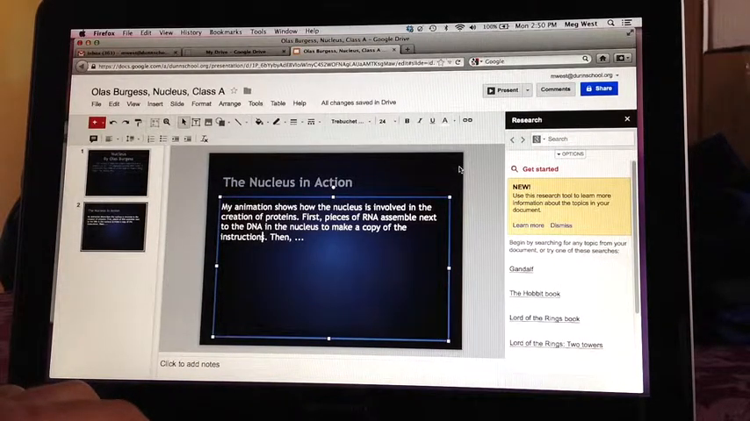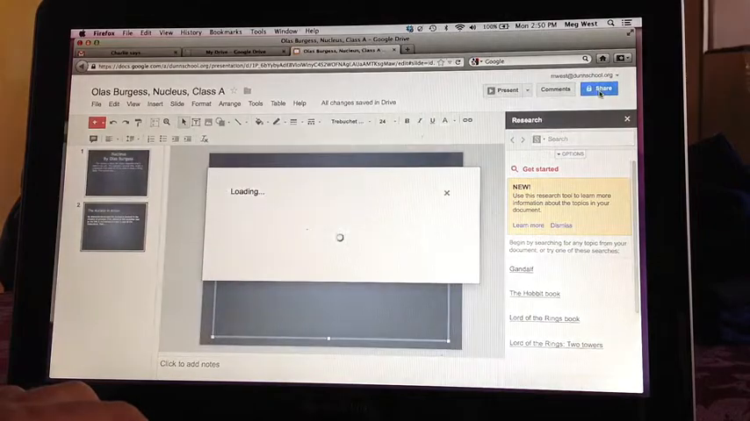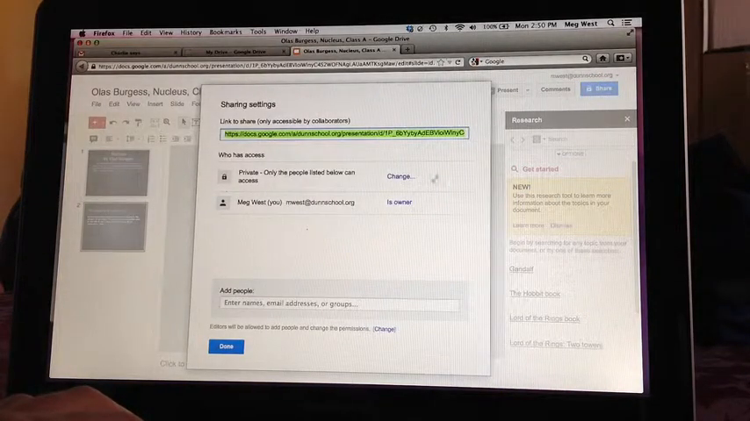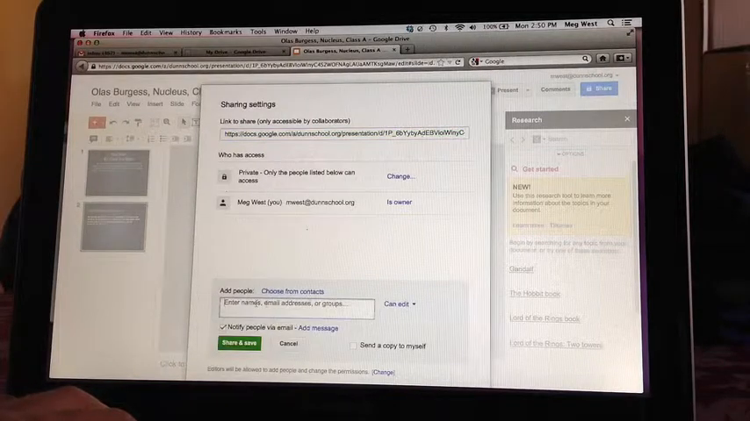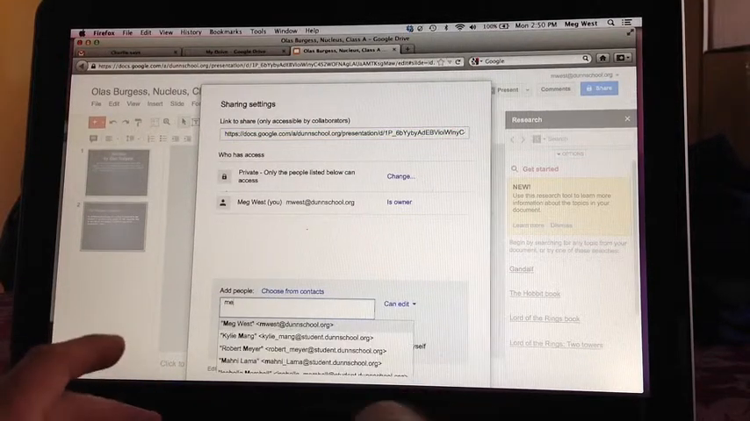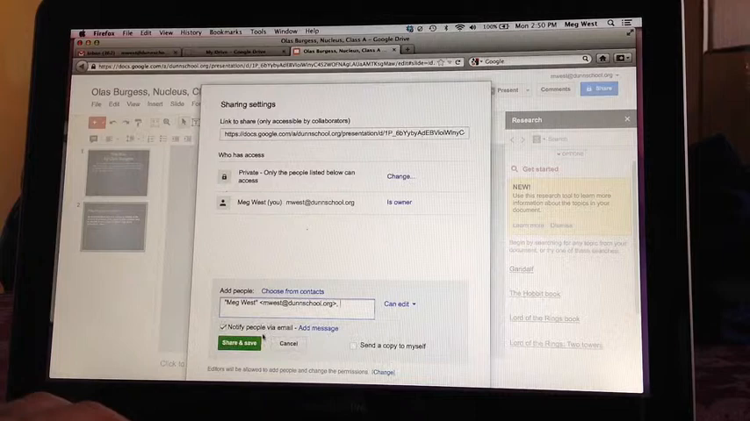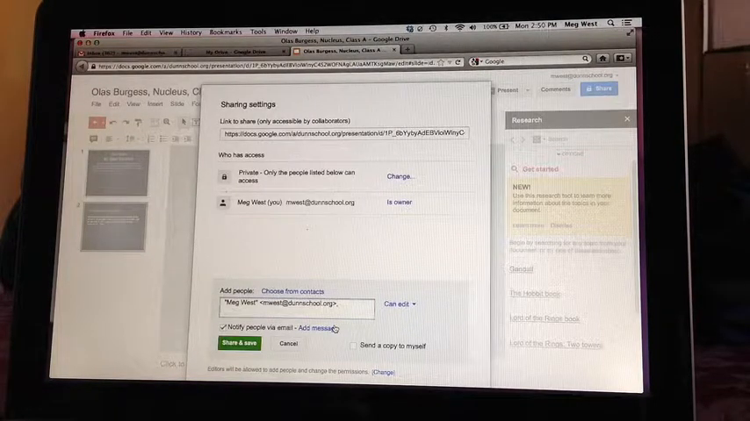Okay, so now what I can do is go over to the share button. And it's going to say add people here. So you're going to add my email in the share, and then you would press the share and save button so that it would go to me. And you're all set. So make sure that you are writing good summaries with correct grammar, and ask any questions in an email to me.